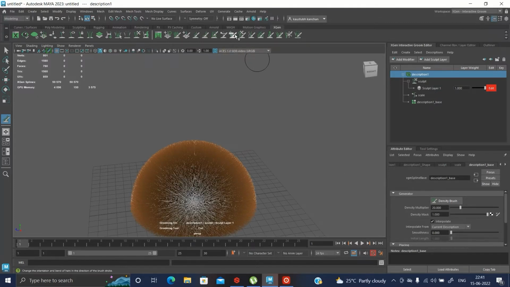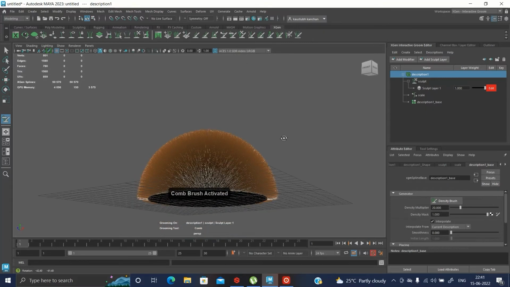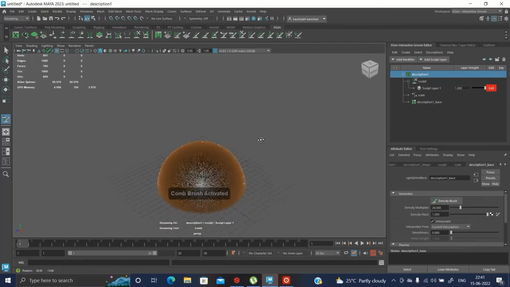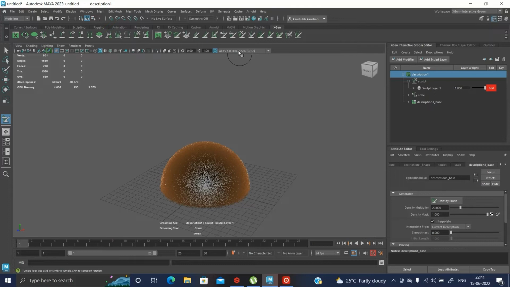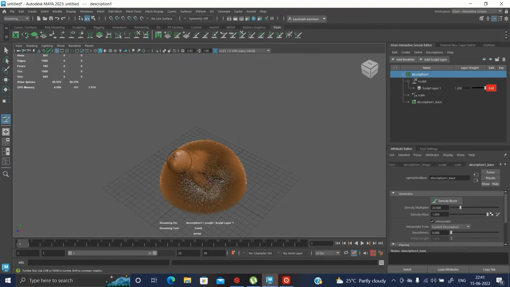I will select the comb brush. What the comb brush will do is simply comb your hair. You can keep your mouse over here and it will tell you what this brush will do. It changes the orientation and blend of hairs in the direction of the brush stroke. So we will see what it does. As you can see, now my hair is combing.